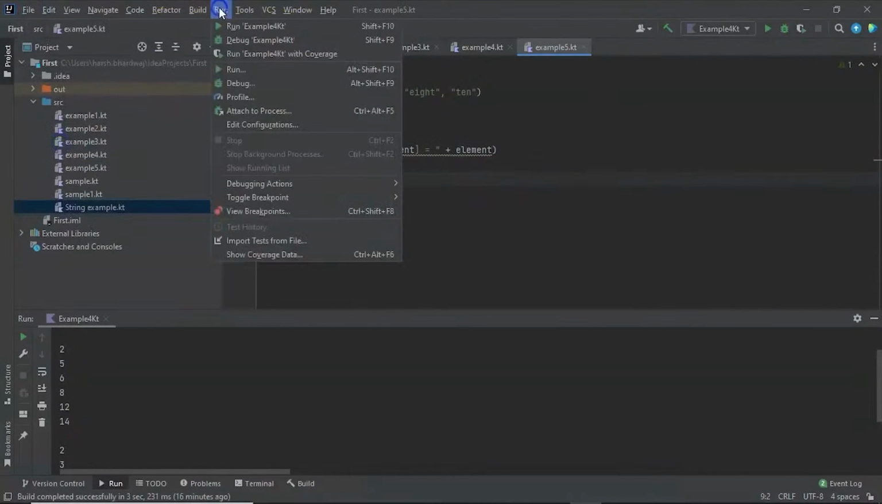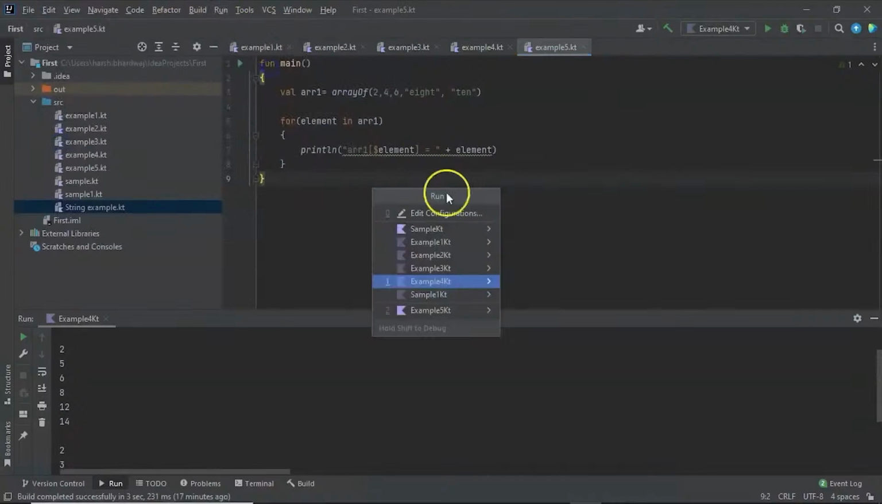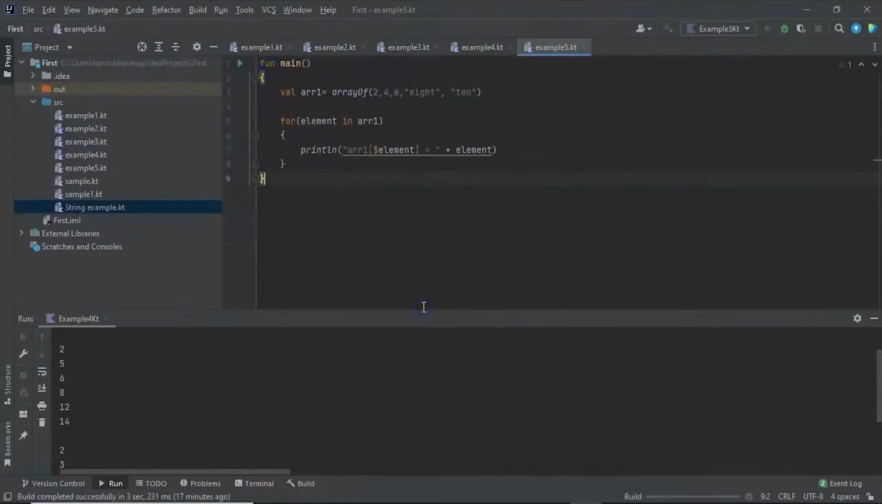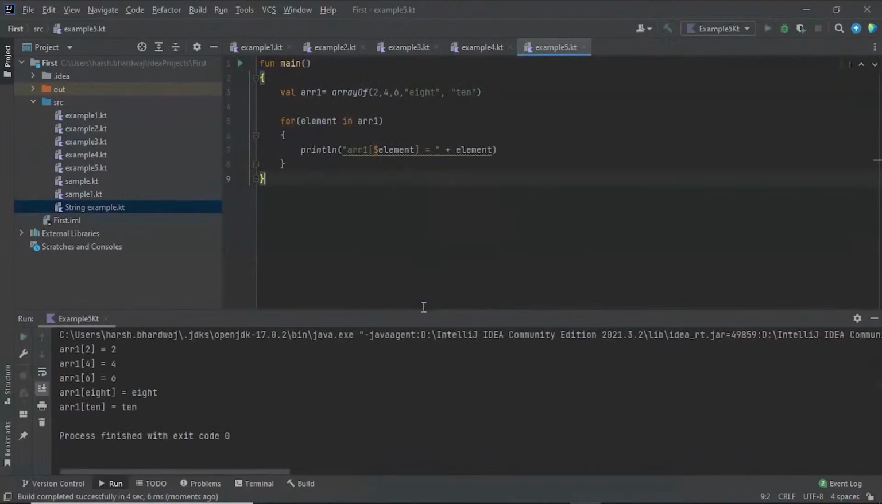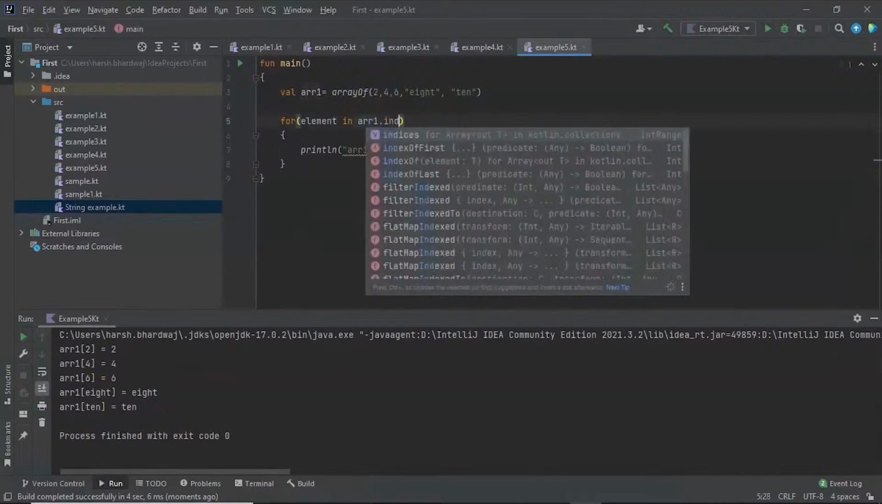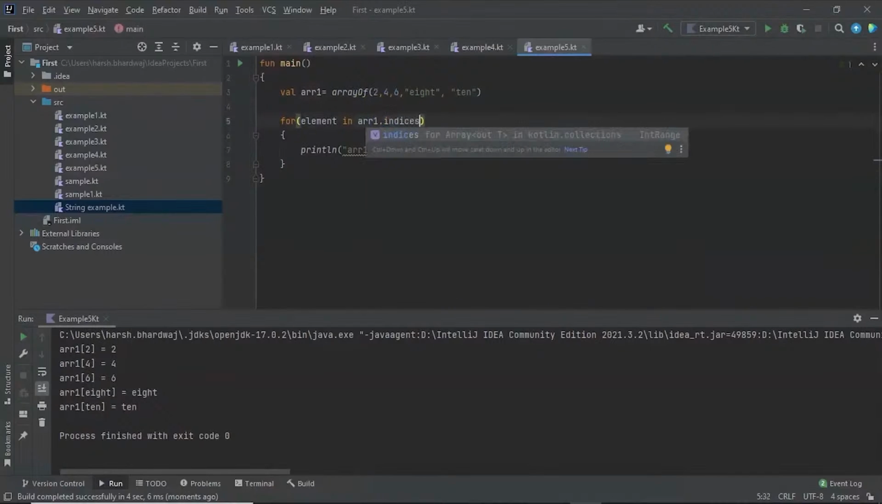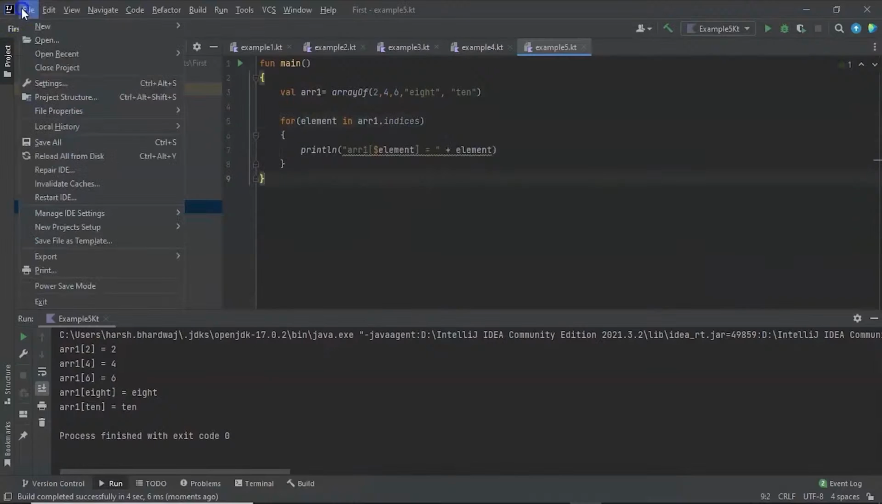Let's run it. As you can see, 2, 4, 6, 8, 10. It is printing without any error. So we can easily do that in Kotlin. And these are the indexes. If we want to print the index of these elements, we'll use .indices. Now let's save it again.